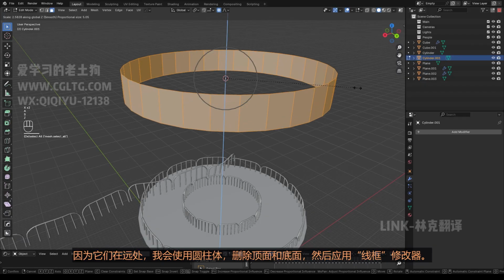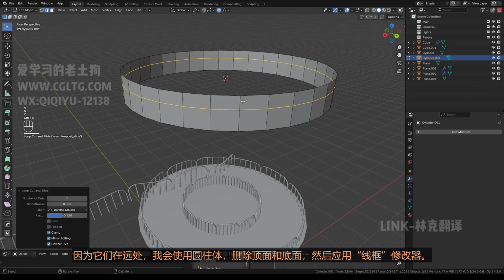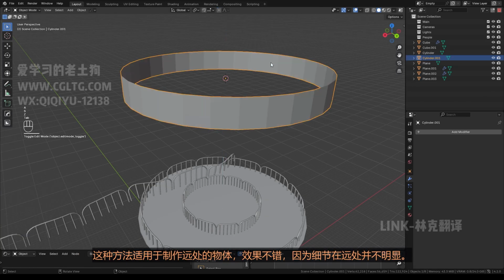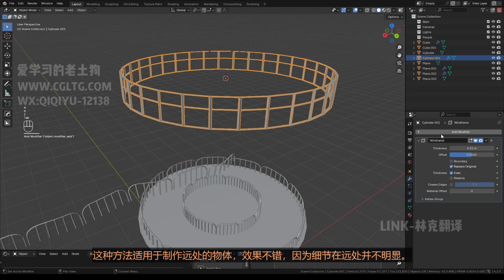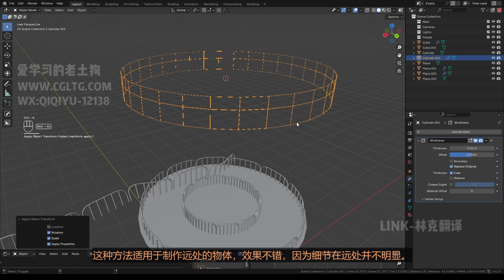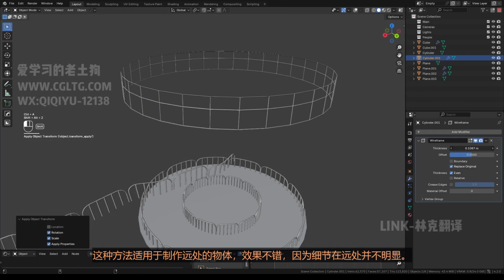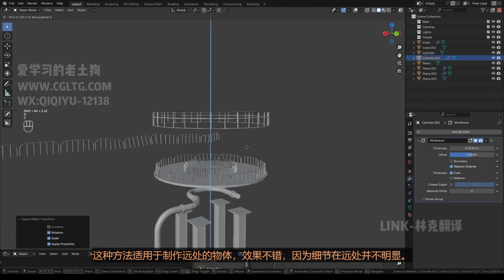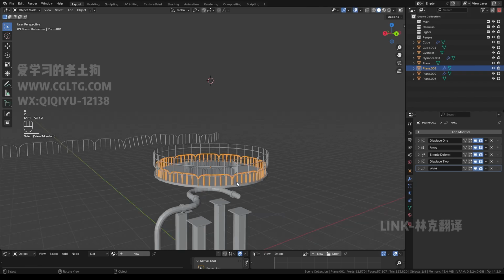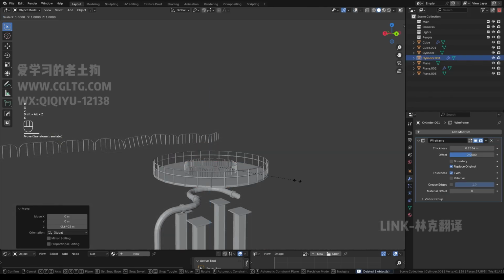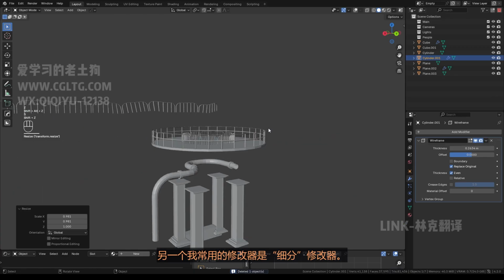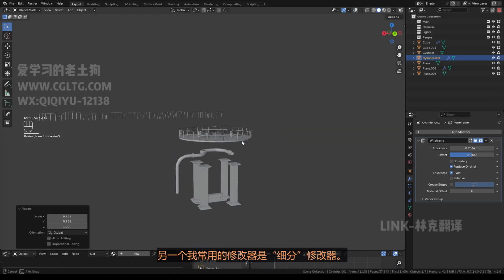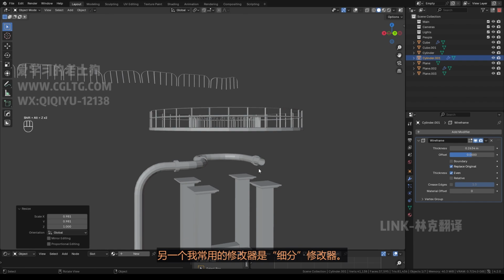I'll use a cylinder and delete the top and bottom faces and turn this into a wireframe modifier. So I could use this for something that's far away. And it looks good because you're not really seeing details.